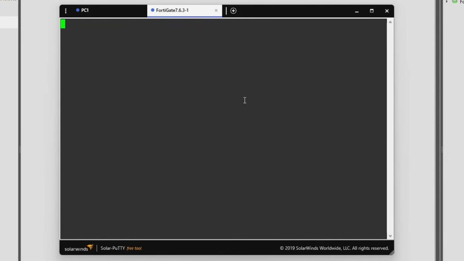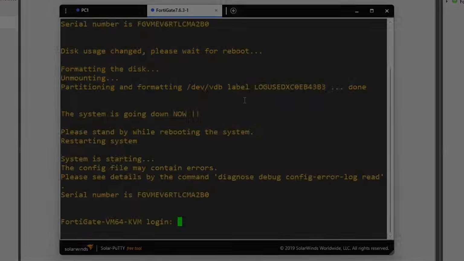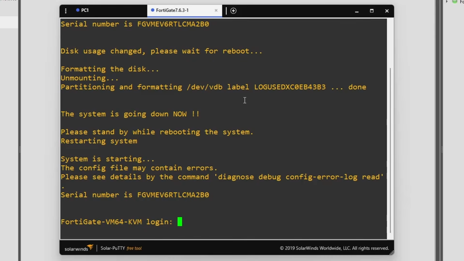What is going to happen? On the first start here, usually it's going to partition. So this will take a while. Let's fast forward if it takes too long. Okay, there we go. So the system does reboot. It's going to format the disk. It says system is going down now, exclamation mark. So don't worry about that. That is completely normal for the first time you're booting it up.